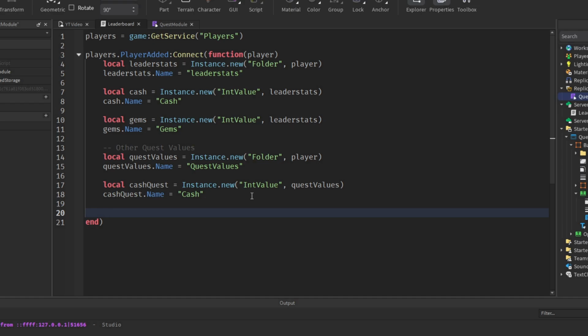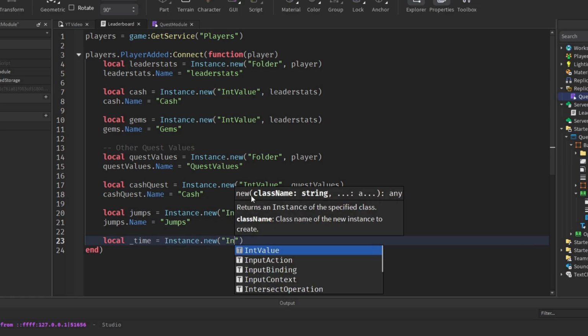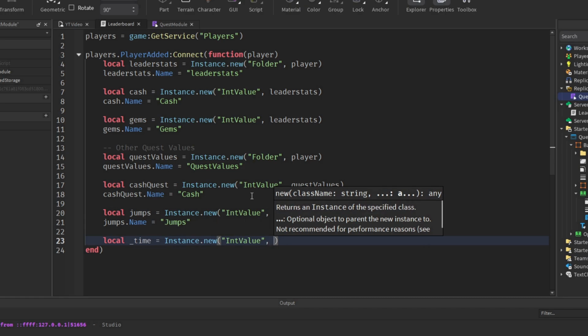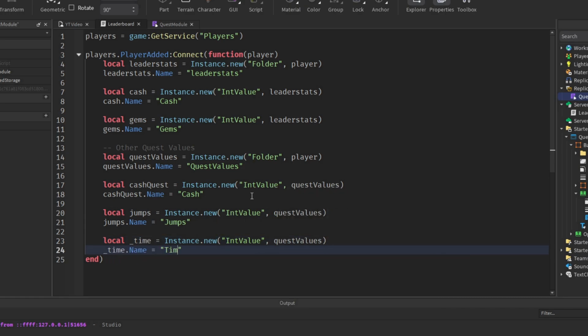Now we want to track the jumps as well. So local jumps equals instance.new. This will be an int value inside of quest values. Jumps.name equals jumps. And then one more, which will be time. Local underscore time equals instance.new. This one will be an int value as well, inside of quest values, and underscore time.name will just be time.